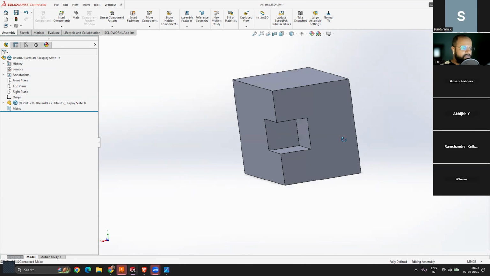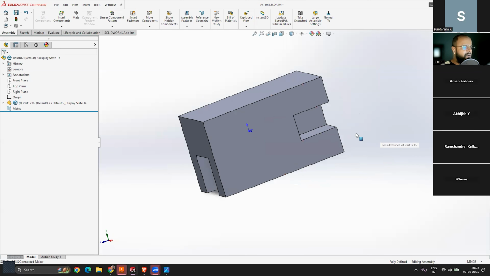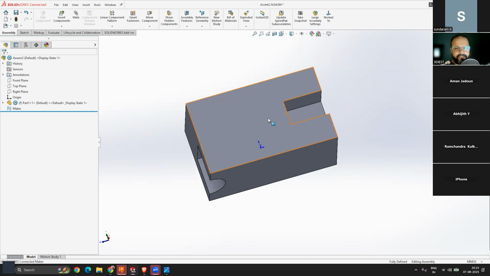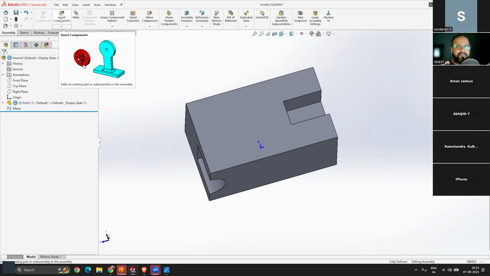Okay, so this is the first part we inserted. Now we are done with the first part. Now let's move on and insert the second part. So again, we'll go to the assembly tool panel and click on the same insert panel.